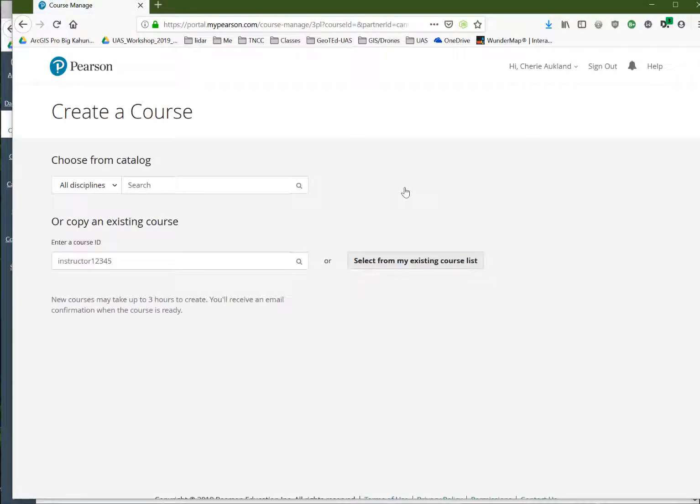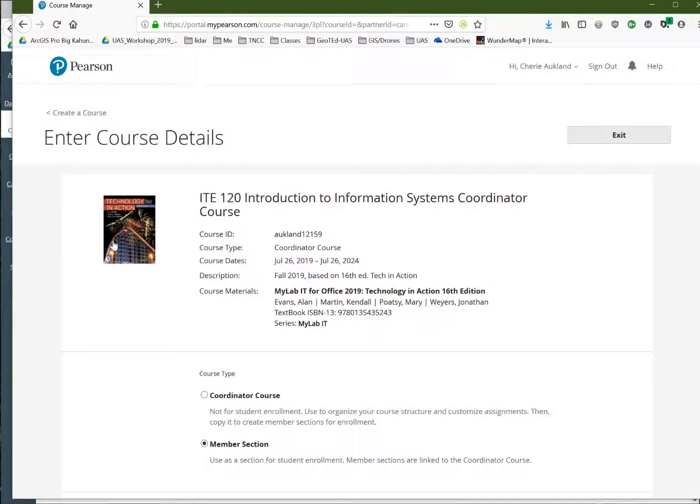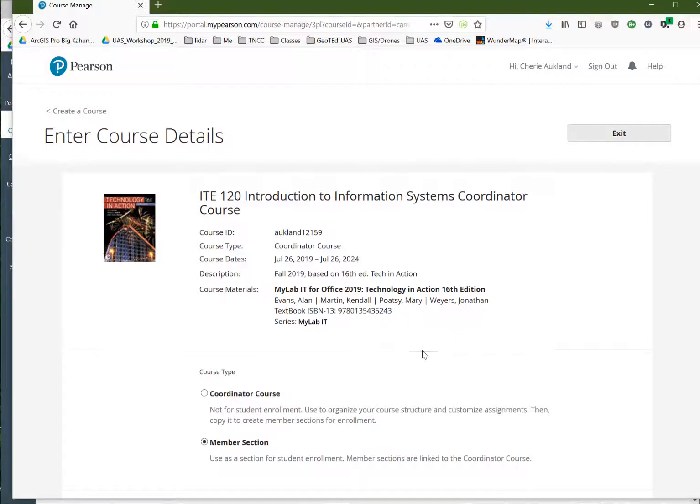And then I'm going to give you a course ID. Everybody's going to use the same course ID because this is the course that I've set up for you guys to use. So the course ID, which I will email to you, 12159, and then click Search. Okay. And since this is the right one, this is our new book, this is a coordinator course, we're going to select this one. And you're going to enter some details.